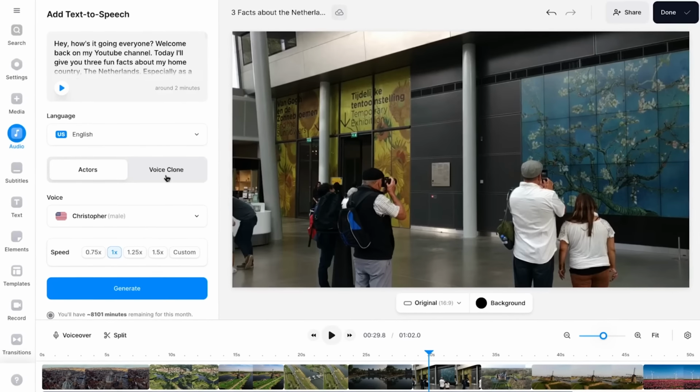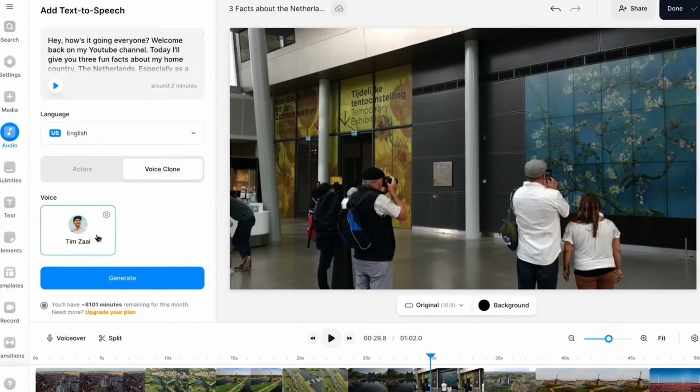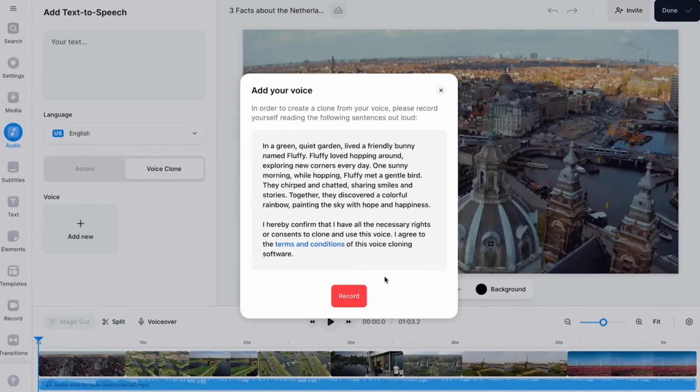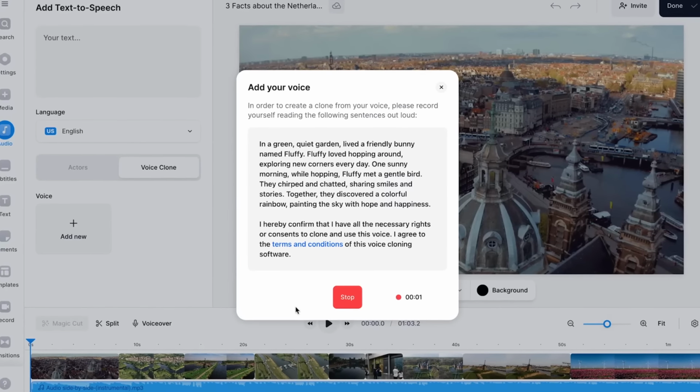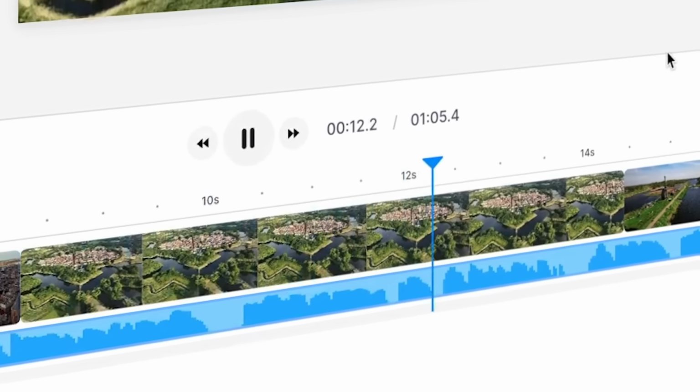On top of that, you can make it even more personal by using AI voice cloning, which seems to be a rising trend. And fortunately, this editor has this option. You only have to record your voice once and you will always have your voice at hand to do your text-to-speech voiceovers for your YouTube videos anywhere at any time.